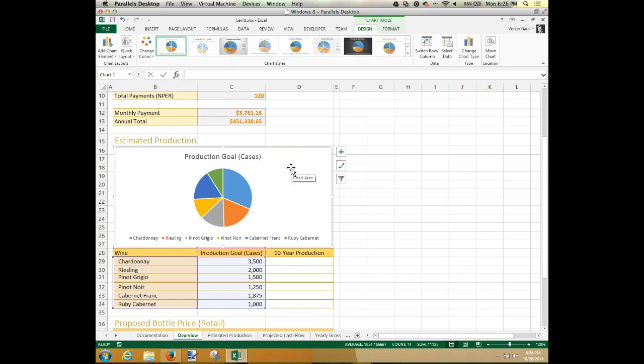Whenever you select a chart, click on it to select it, you get 4 little helpers. These are new in Office 2013, I want to say. They might have been there in 10, but I don't think so. These are new in 13. They allow you to manipulate things.